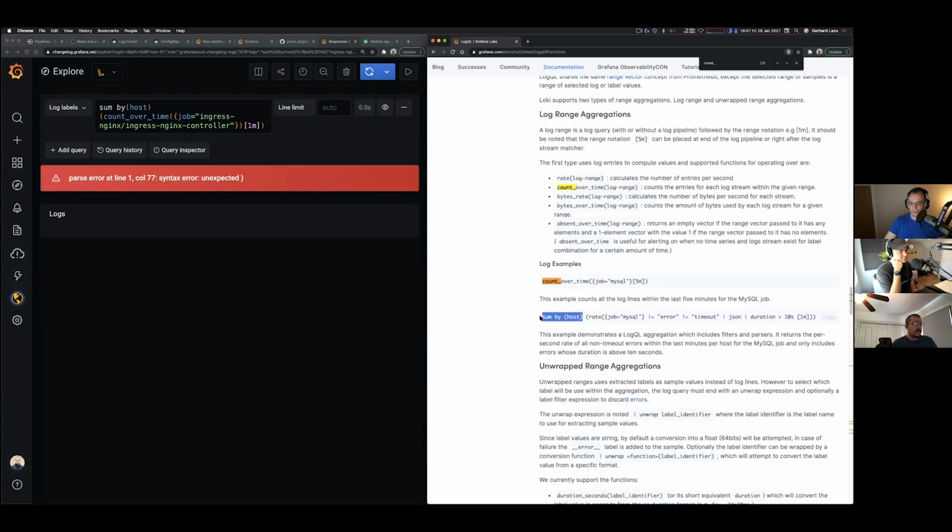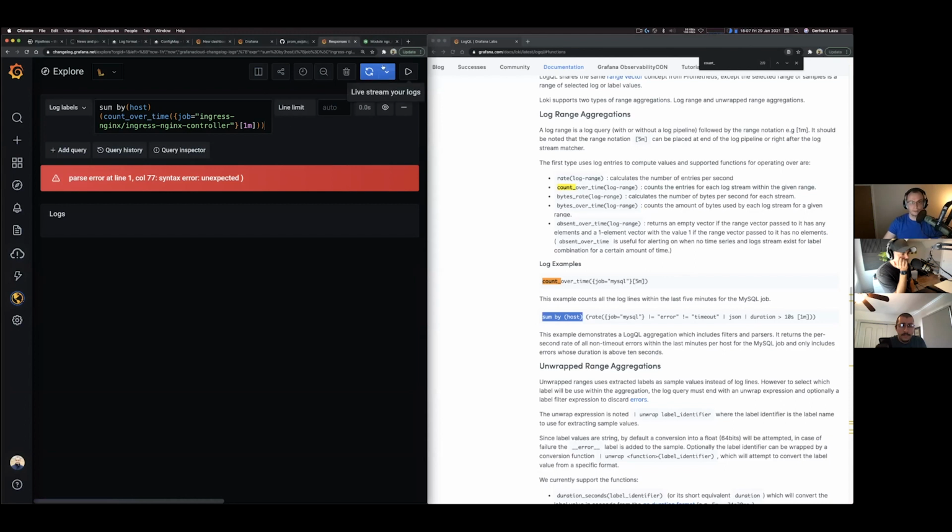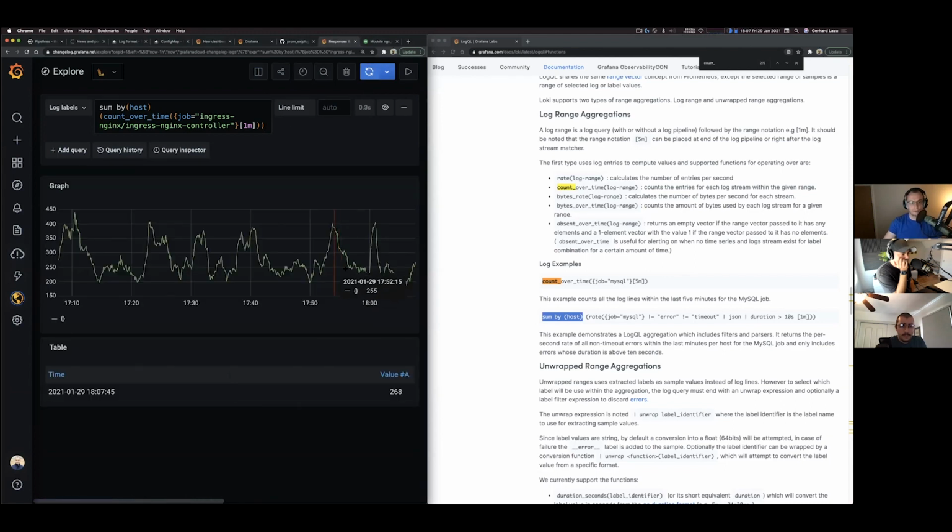I didn't even realize that. So we want to sum by host, which is correct. And then inside, we have to do the count over time. Yeah, count over time. We have the job. And what is the 1 minute time? It has to be inside that parenthesis. Yep, that's exactly right. Thank you, Jared. That was it. And then I need to close this twice. Run query. There we go. Boom.